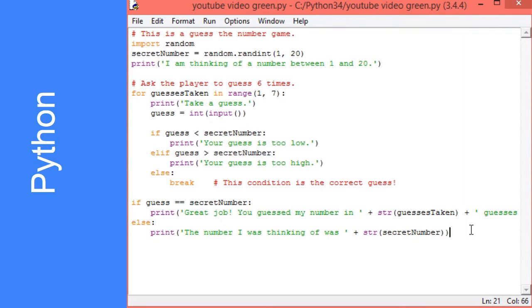If the guess isn't too high or too low compared to the secret number, then it has to be equal to the secret number, which is the correct answer. If that's the case, then we actually want to break out of that loop, and we're going to use the break command.